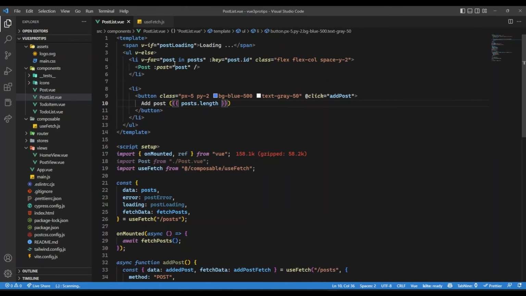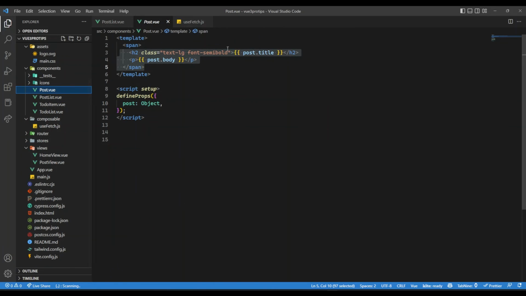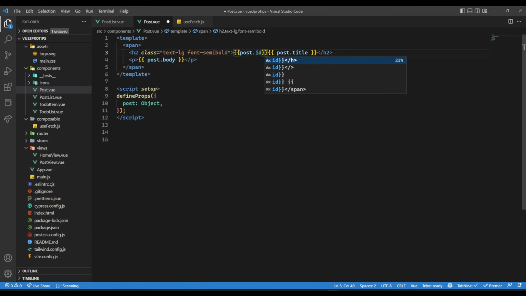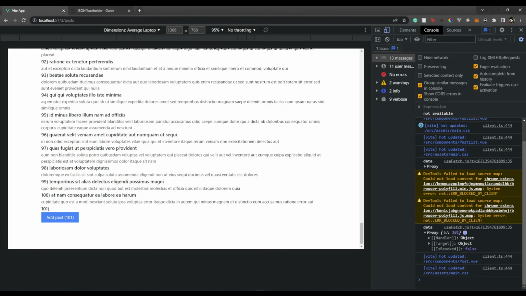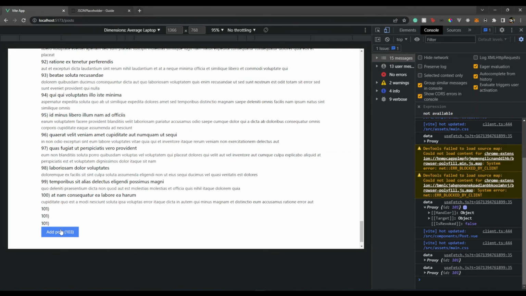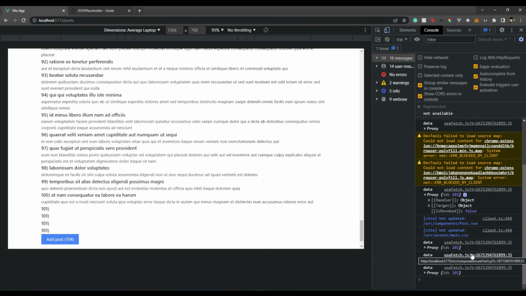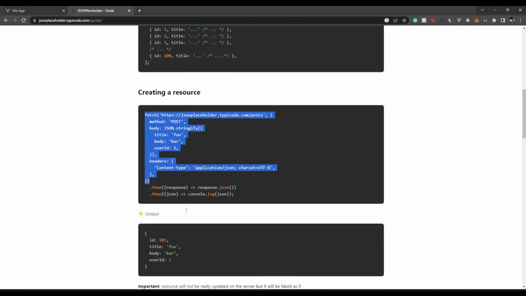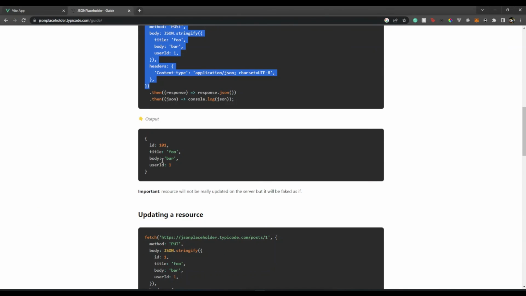Let's show the ID of the posts as well somewhere. So inside the post view, let's do something like this, post.id, and let's give it some space over here. And if we go over here, we see 93, 94 and 101, 102, 103. So it's just returning an ID. That's right, just the API thing, but actually you should get your actual response, whatever response you are expecting. So in this case, creating a resource, it should output this. The resource will not be really updated on the server, it just fakes it.